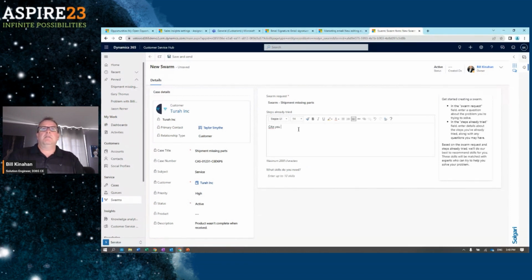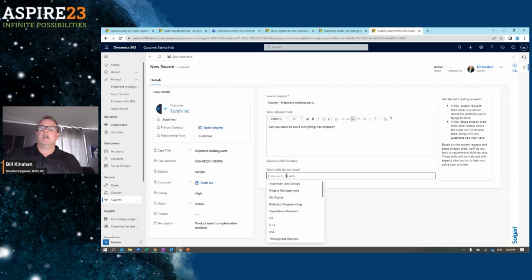Can you check to see if everything was shipped? In this case, the customer is missing some parts. Has everything been shipped? What skills do you need? So think of this as now I'm going to push this over to shipping, over to finance or someone, and make sure that that pick slip was actually complete before it was sent out.